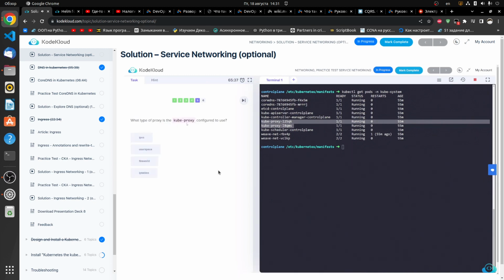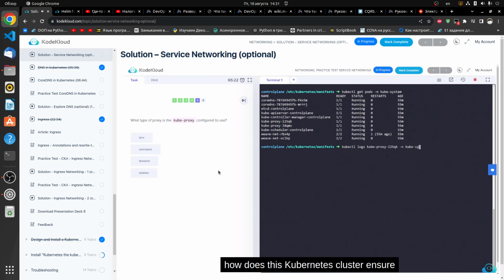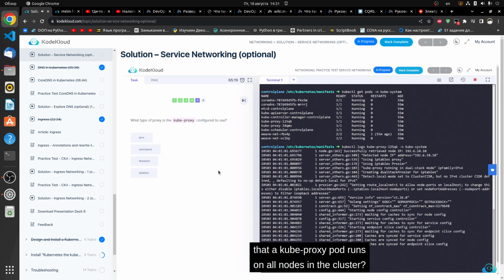What type of proxy is the kube-proxy configured to use? For this, let's take a look at the kube-proxy pods themselves and see if the logs tell us anything. So I'll do kubectl logs, and I'll grab one of these pods. I'm just going to look through the logs to see what type of proxy it's using. So: detecting node IP address, using iptables proxy. Okay, so this is probably the answer right here, using iptables proxy. So let's select iptables.